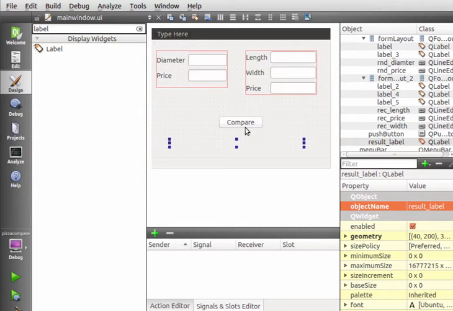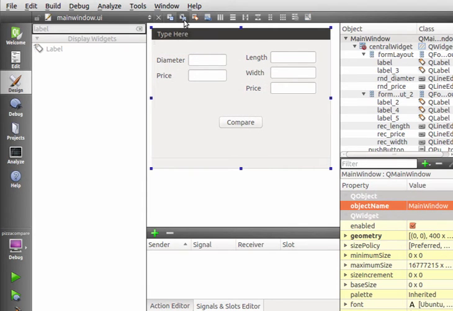So for this, what we've got here is this little button called compare, where I'm going to compare these two pizzas. And what I need to do is make sure that I'm in the edit signals and slots option. And I found that you just select this little box right here in the toolbar.